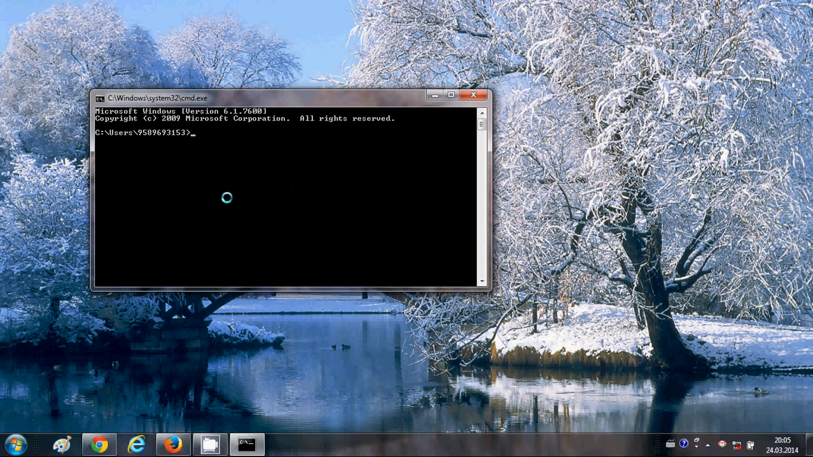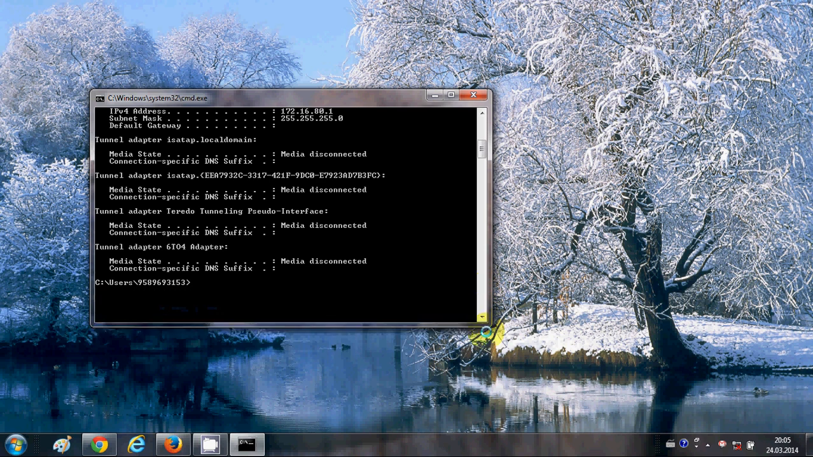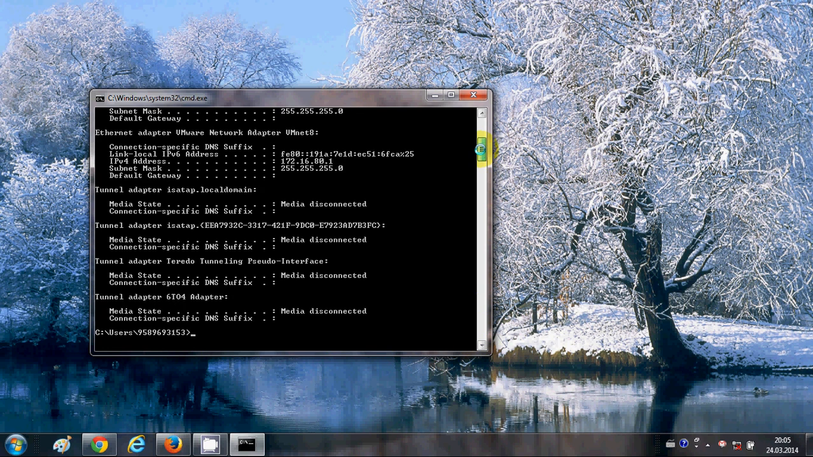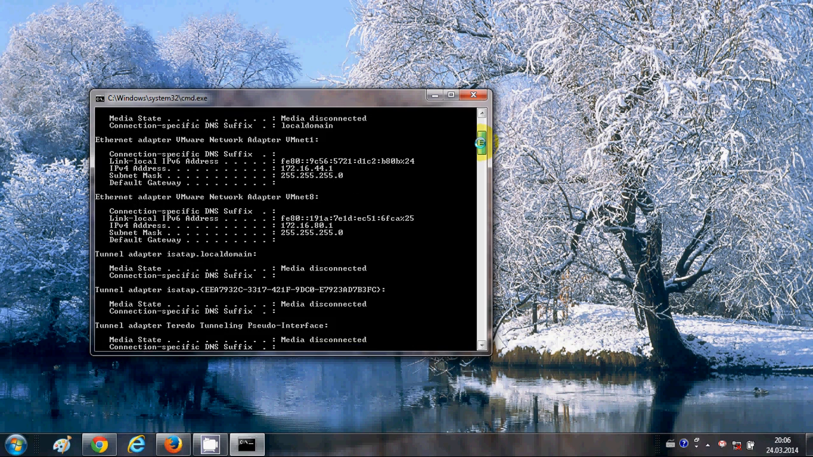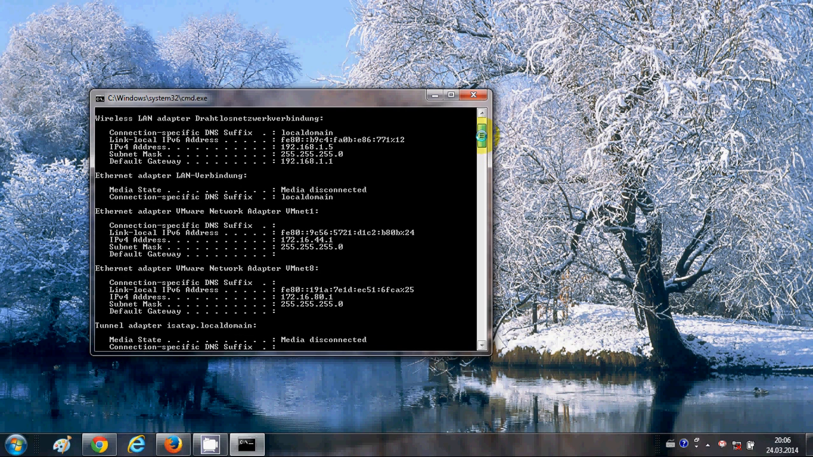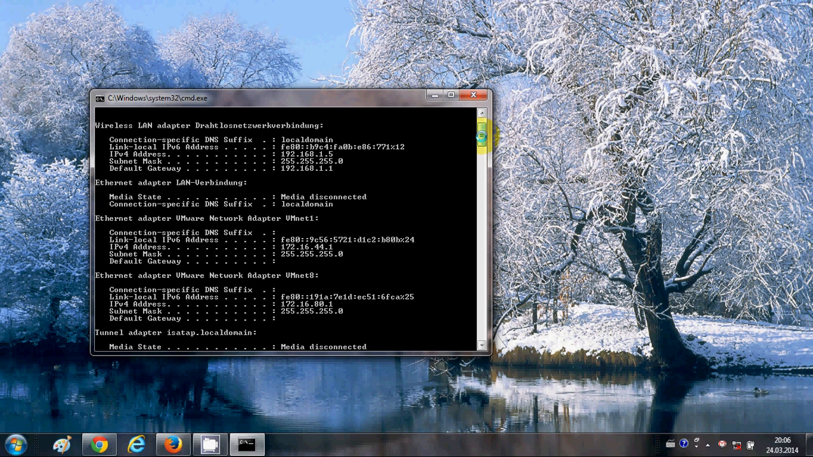What you need to do in your command prompt is just type ipconfig. Okay, so this is ipconfig, and press enter. What this command will do is it will reply with all the local IP and subnet IP you are connected to. Okay, and the one we are looking for is the first IP, the default gateway IP, which is this one, right?